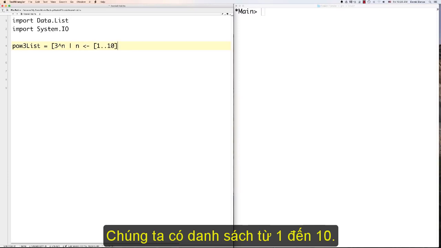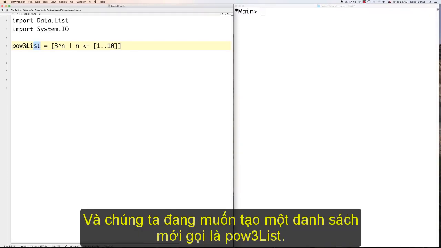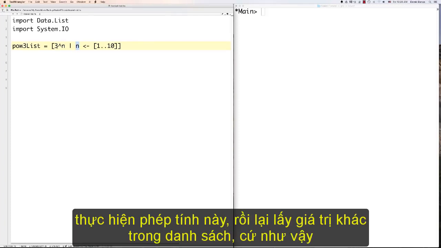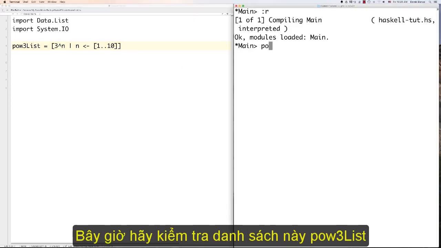So there we can go 10, close that off, and what we're doing here is we're generating a list called power3 list. It's going to take each of the values out of our list here, 1 through 10, store them inside of there, perform this calculation, store them back inside of there. Just going to touch on this in a second.